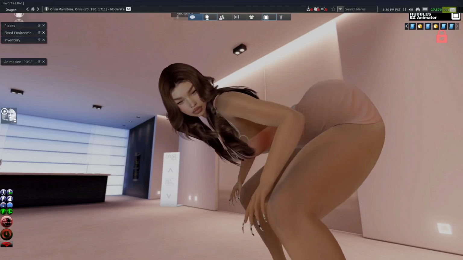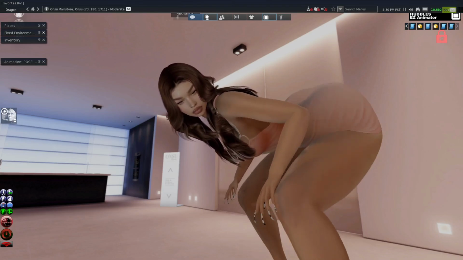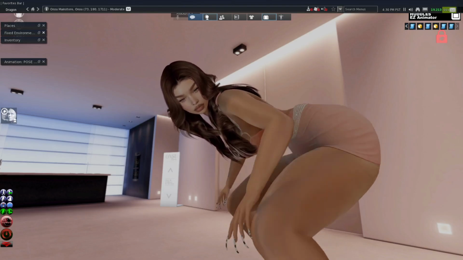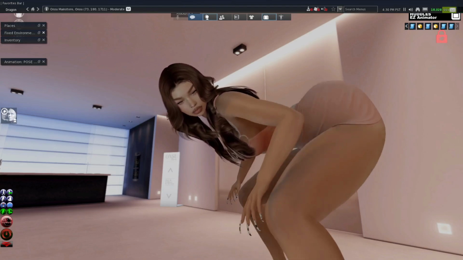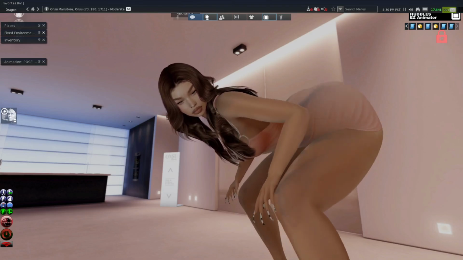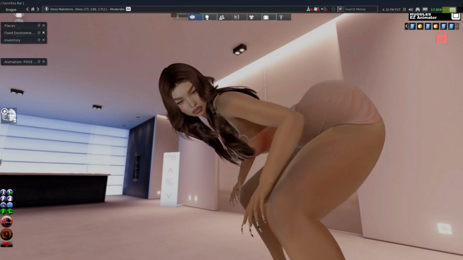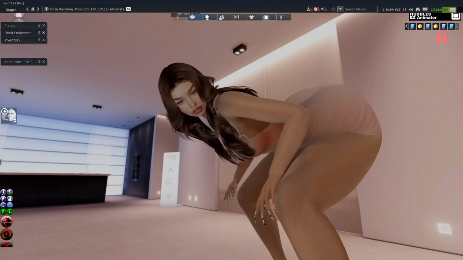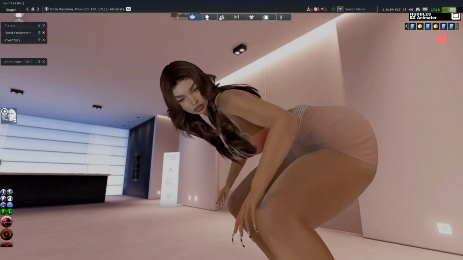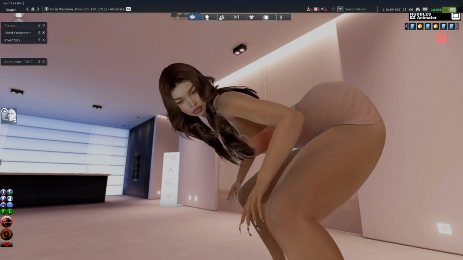So, you're probably wondering, what is this on my screen? If you've never seen it before, it is called Second Life. I know there's so many people who want to play Second Life that have no idea how to do it. So, in today's video, we're going to be doing a guide on how to play Second Life, a beginner's guide. It's going to be a series. And with that being said, let's step on into it.